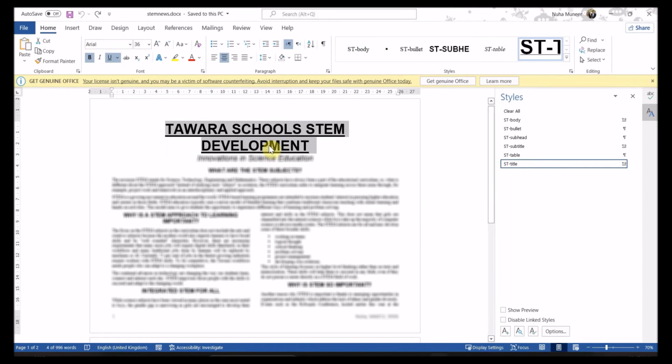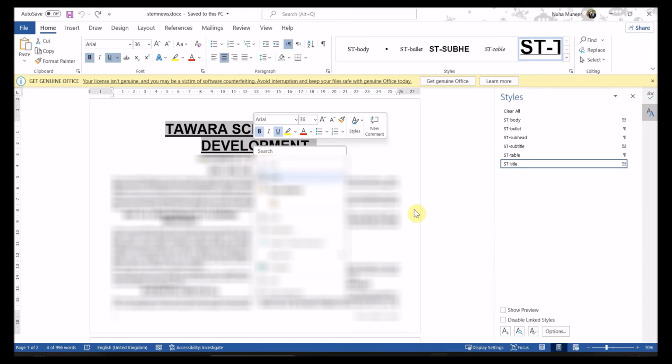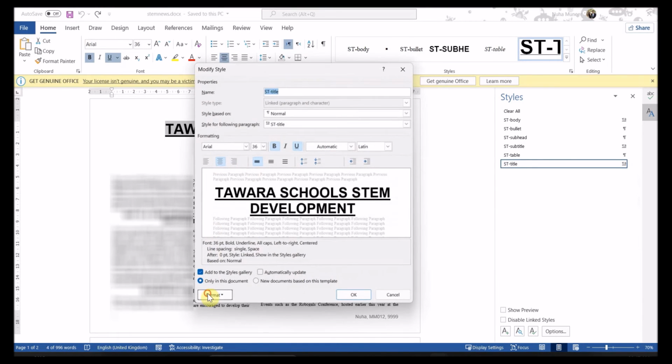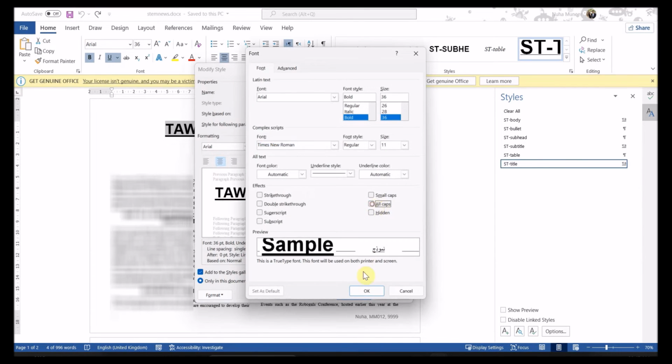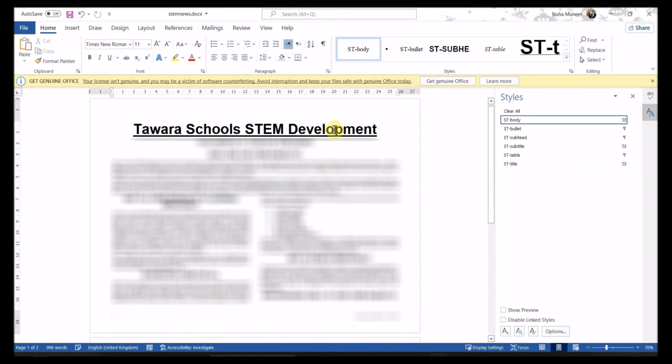One thing I forgot to mention: I forgot to correct that this is not supposed to be all caps. As you can see here, when we're supposed to modify it, nothing is supposed to be all caps. So I missed that point. I need to go back here, modify, and format. In the font, I need to remove the tick from all caps. Okay, and then click on OK. Yeah, that's the right one. It's supposed to look like this.